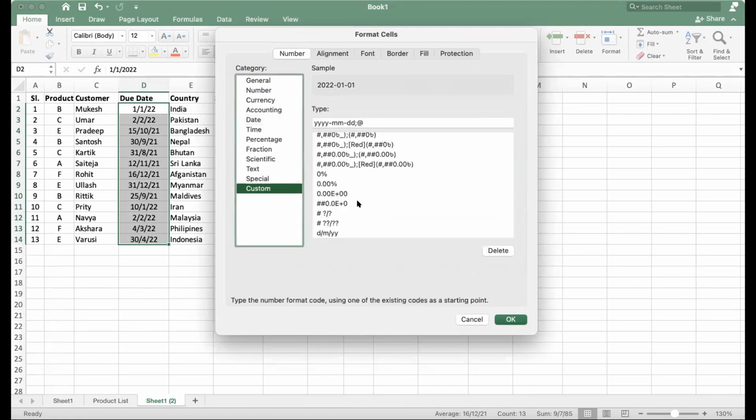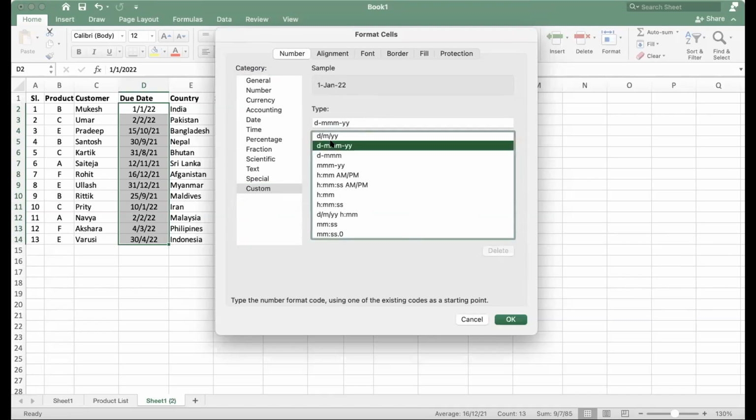Like you can go to custom, then we can use this one, D MMM YY. That means 1 digit for date if it is a 1-digit date. If it is 15, then it will be 15. Then MMM for three-letter text of the month, like January will show only JAN. Then YY, that means only 21 or 22, something like that.